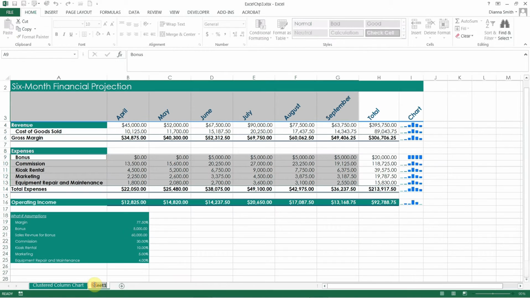Then we want to double click the sheet tab on sheet 1. So come over to sheet 1 and double click, and we're going to name that 6-month financial projection. And hit enter.